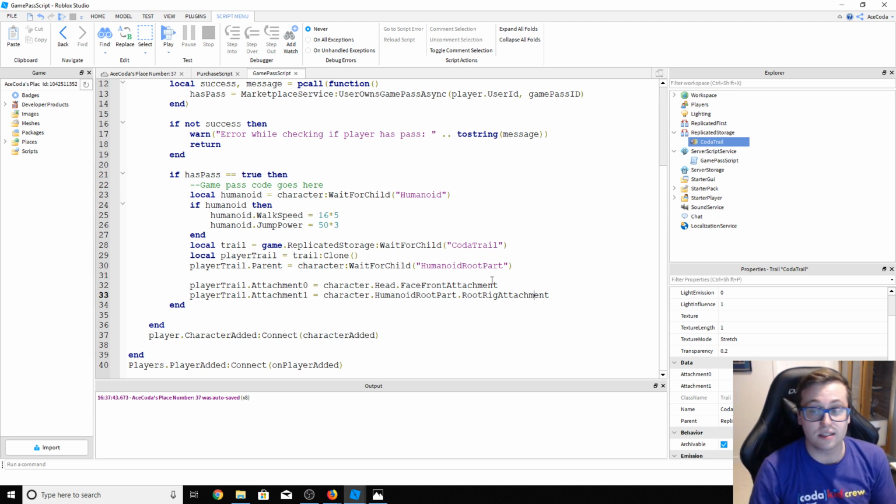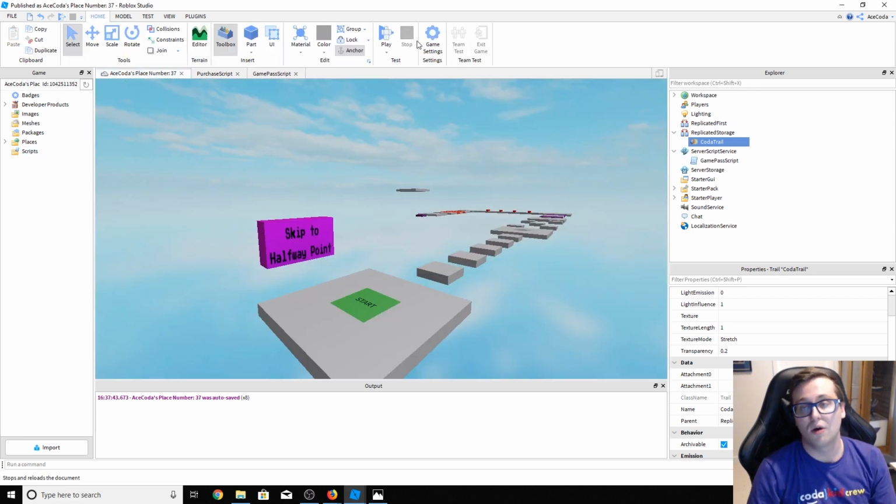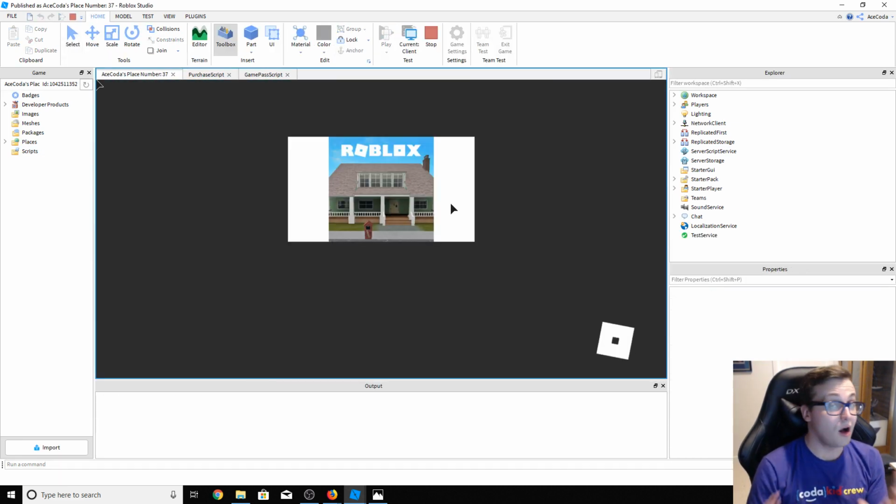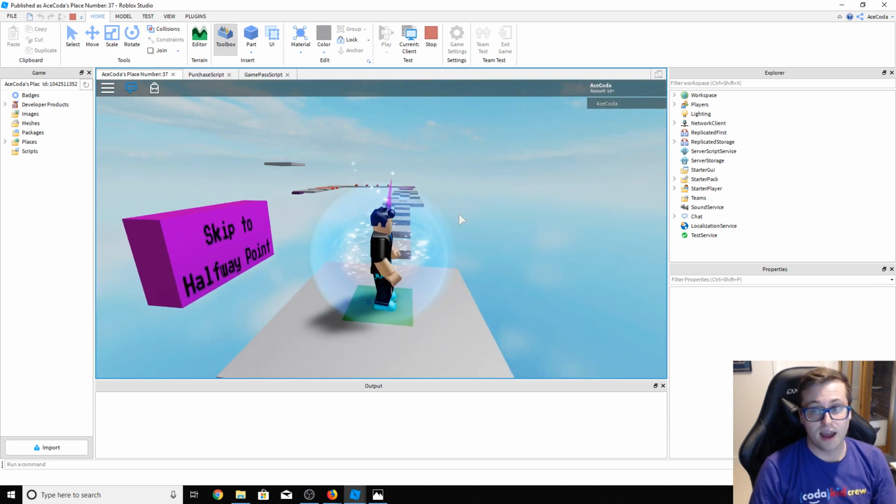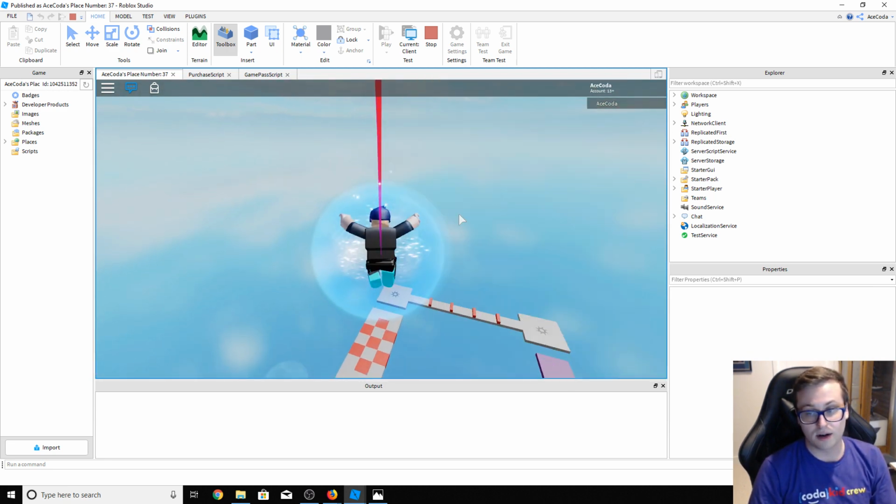If we didn't have these lines, it would put the trail inside of our player, but it wouldn't draw it at all because it doesn't know where the top of the trail is supposed to be and where the bottom's supposed to be. So that is what we have right there. We have an awesome trail and speed effect, and our game pass is already even better right now.